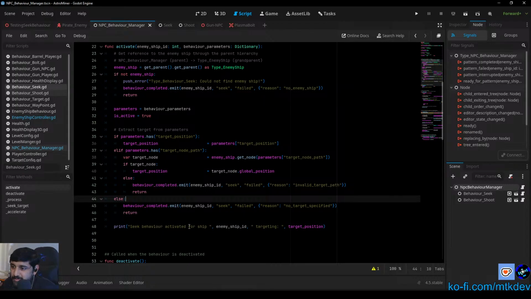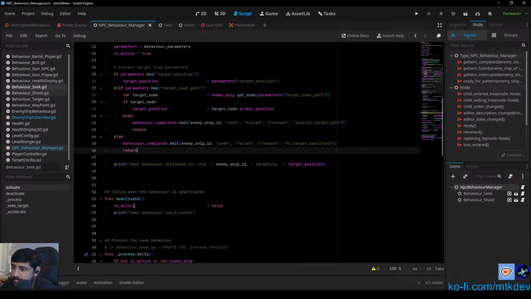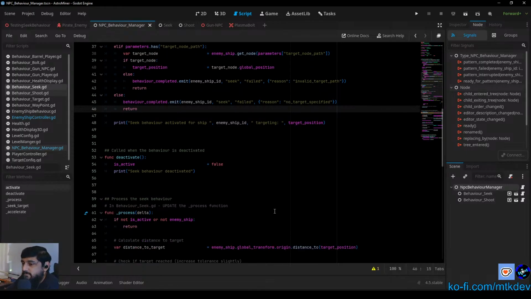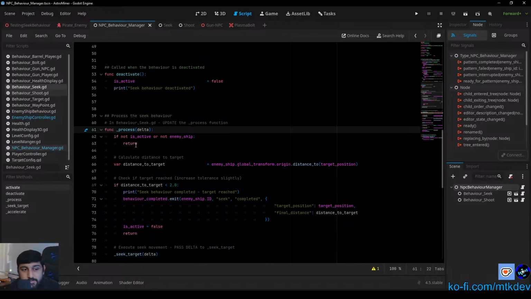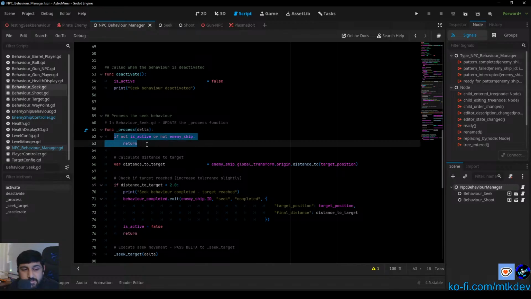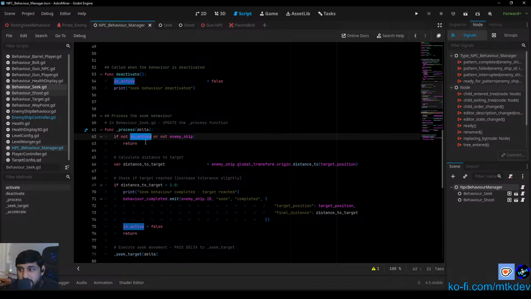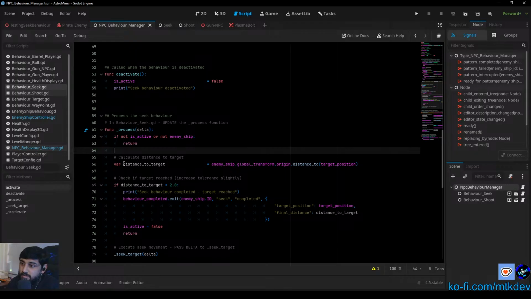So this is right. This is cool. This is interesting. And deactivate just says set is active to false, and print out the message that seek behavior has been deactivated. In the process function, if it is active, so this is just the sentinel if statement to make sure that is active and enemy ship are true. If any of these are not true, it cuts out of the process function immediately, right? So assuming that these are true, then do these things, right?